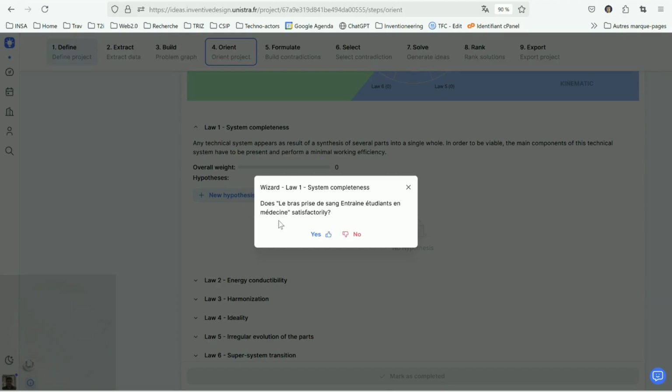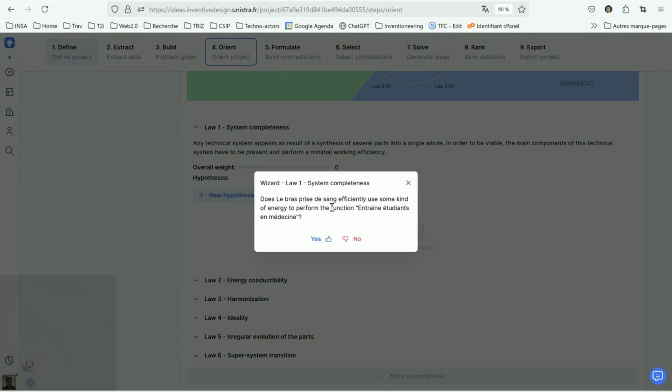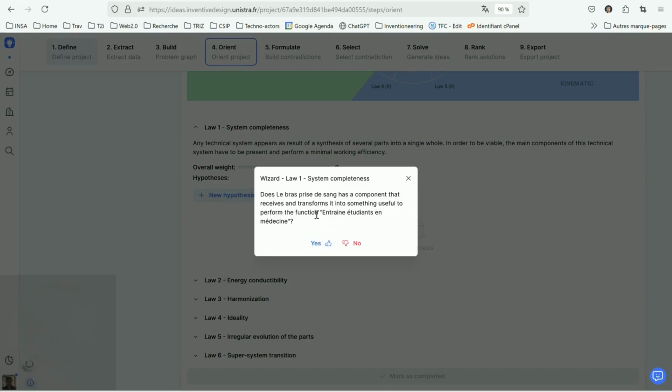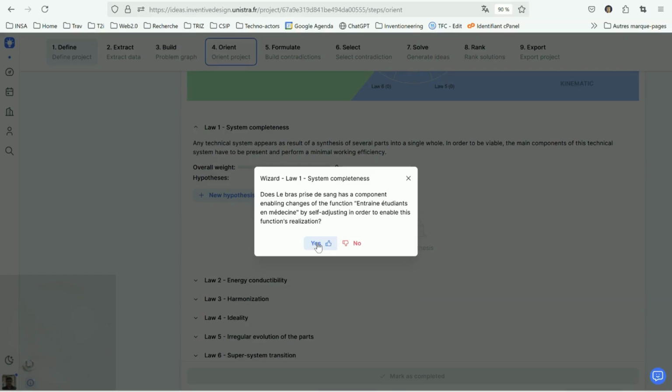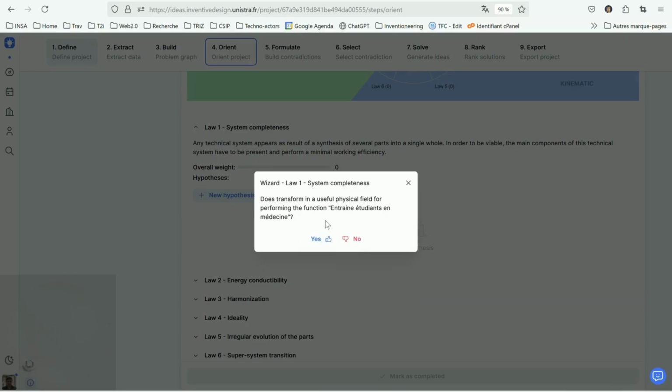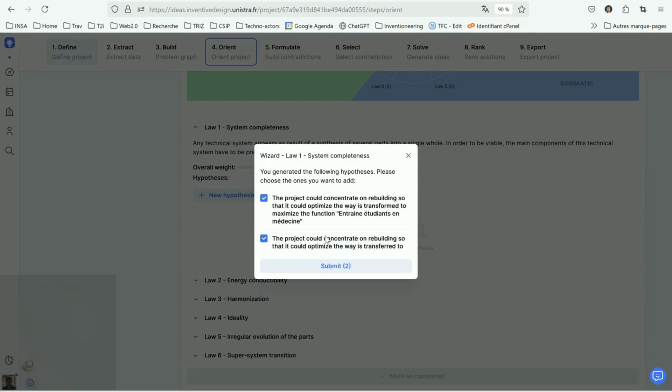Example: does the arm for blood sampling train medical students satisfactorily? Does the arm use a form of energy for this function? Yes. Does the arm have a component that receives and transforms this energy? Yes. Does it have a component that is in direct contact with the students? Yes. Does it have a component that controls the energy? Etc. Through this set of yes-no questions, you then obtain a formulation of 2 hypotheses in a semi-automatic and pre-filled way.